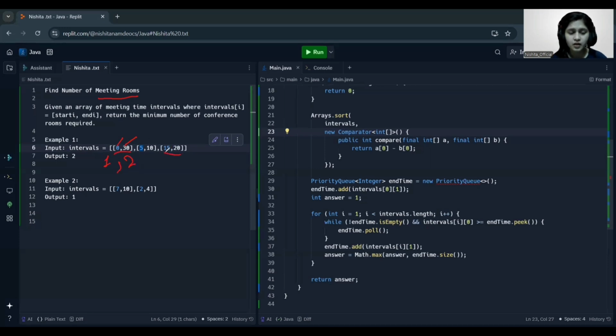Let's see the third one. Is another room required for this meeting? The meeting will start at 15 and one of the meetings is gonna end at 10. So the room in which that meeting is being held will be empty after 10 seconds or minutes, whatever you want to take it. So we can do this particular meeting in the second room, right? So only two rooms will be required to do these meetings. I hope you understood the question. So we need to return the minimum number of rooms required to do the meetings.